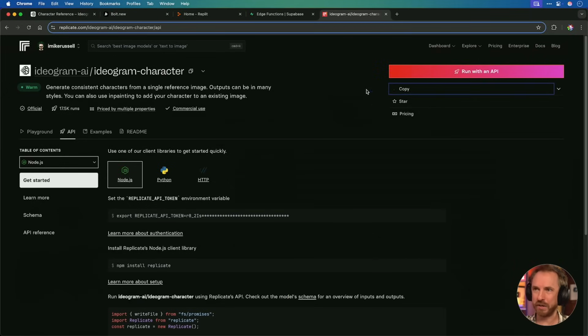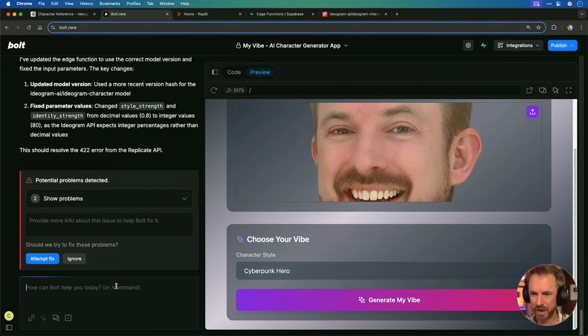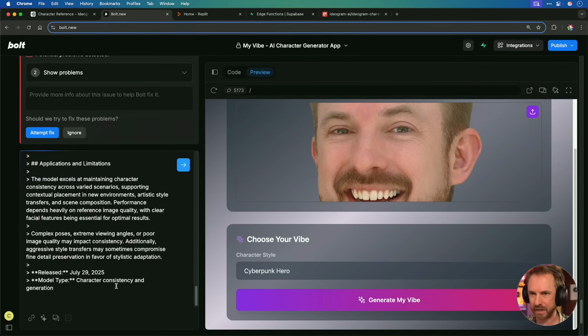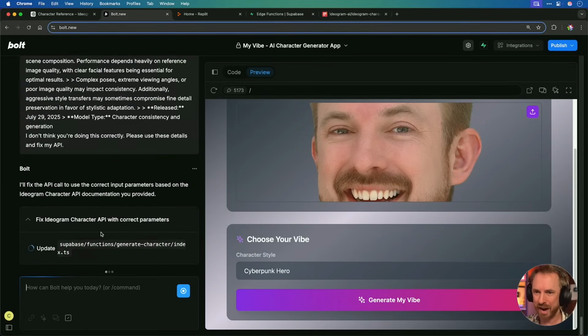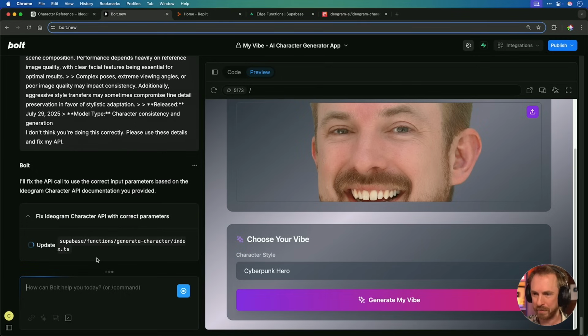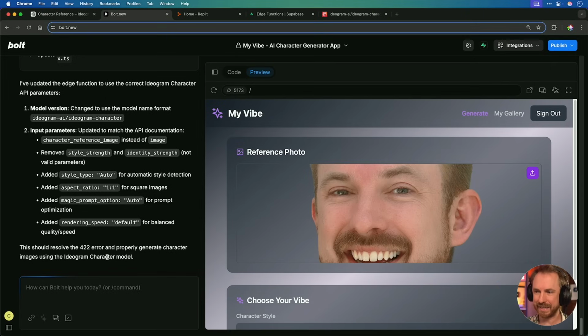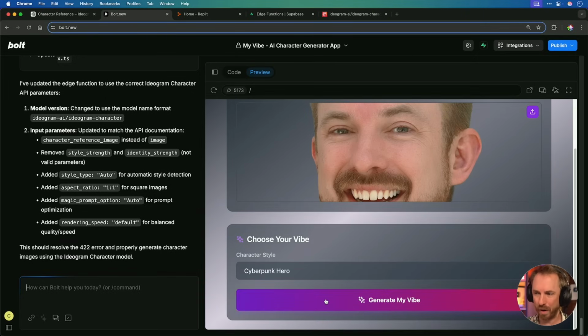Now, we could try and fix that later on in the video, but I'm starting to wonder if Bolt actually read the URL that I gave it with all the API details for the Ideogram character generator. Just in case it didn't, I'm actually going to copy the contents of this page and give Bolt a chance by pasting in all the details on the model and say, I don't think you're doing this correctly. Please use these details and fix my API. There we go. There's all the details pasted into the chat window, and we'll see if Bolt can actually fix this for me. Well, within moments, it says it's done it, so let's try one more time.